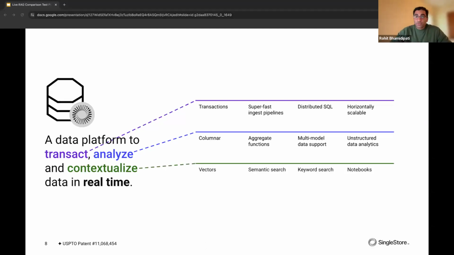And the final piece of SingleStore, of course, is the vector capability. So within SingleStore, you can perform your semantic search, but since you also are allowed to do text search, you can combine those two together. So you have your semantic search and keyword search together in one place, in one single query. That's what we like to call a hybrid search.